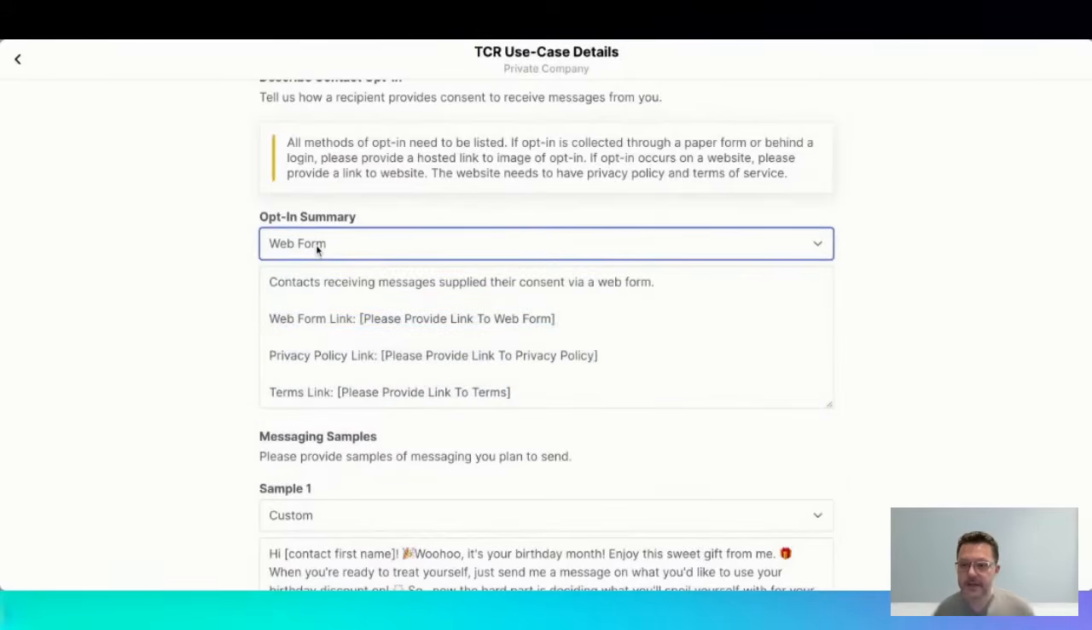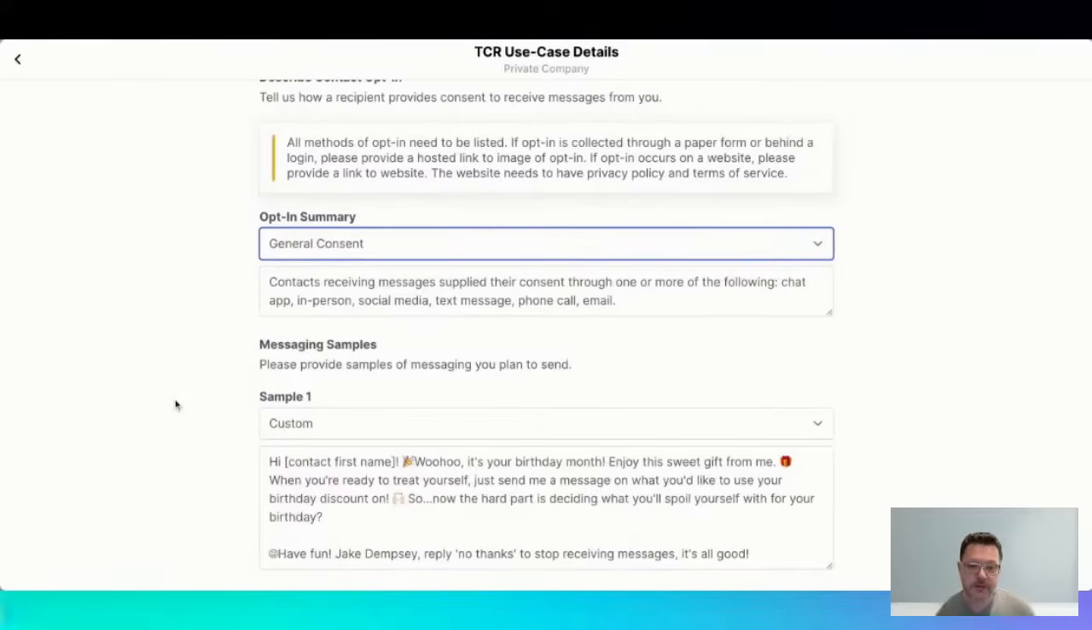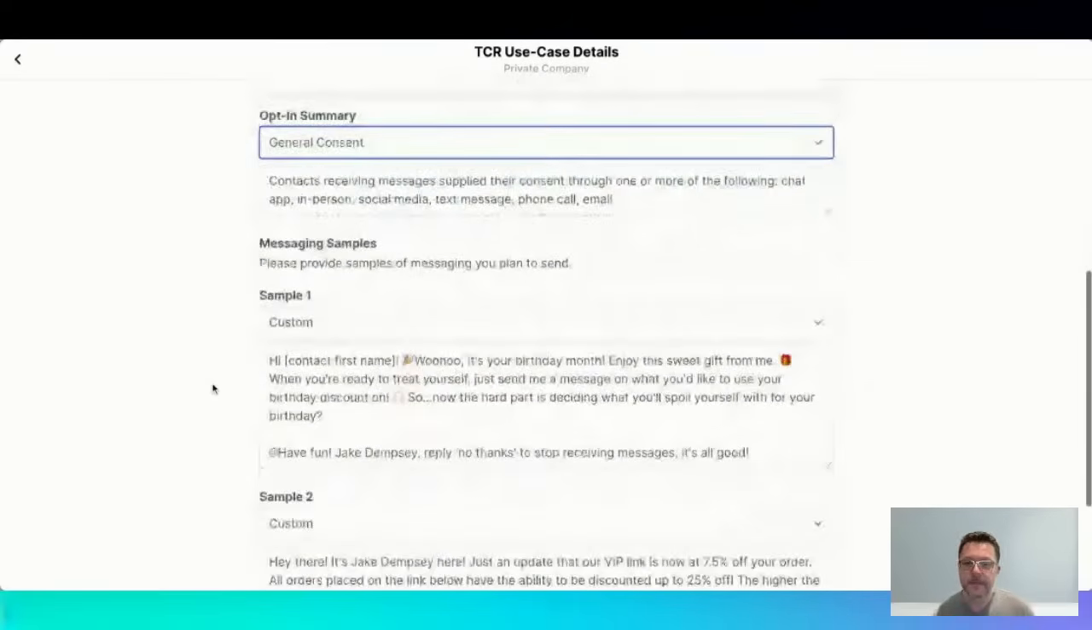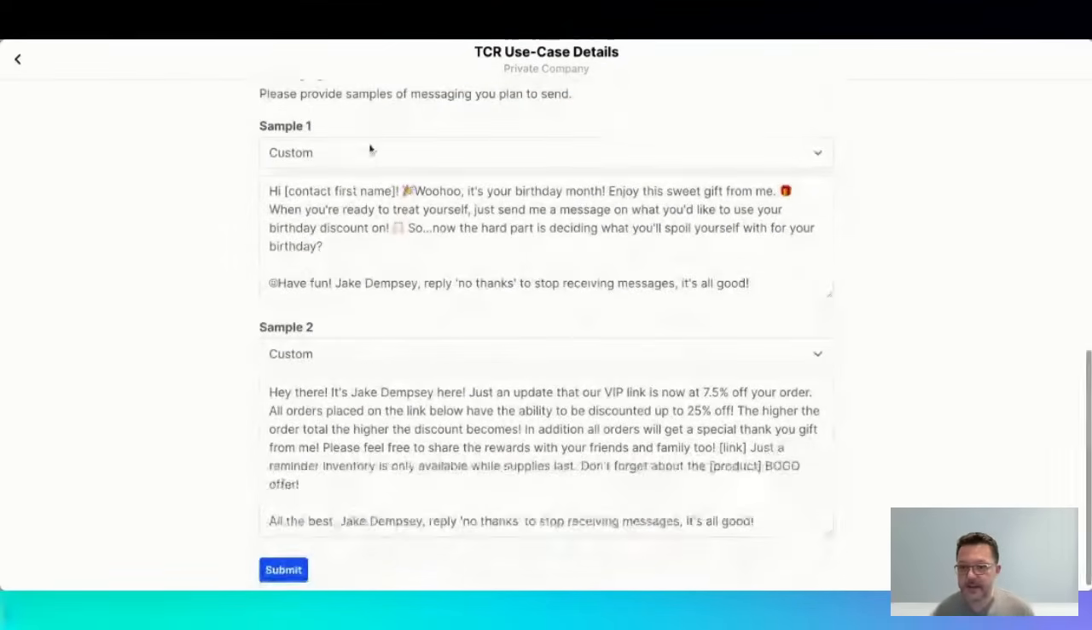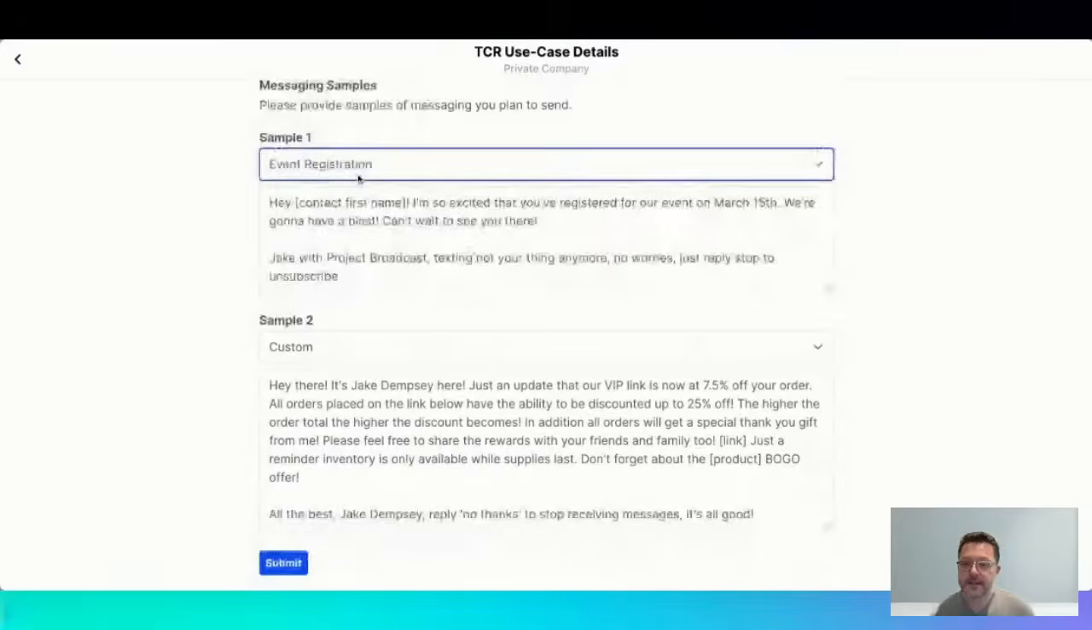Again, you've got the same kind of general consent option here. You can start with general consent, modify it to your liking. But if you're specifically collecting via a web form, you want to make sure to have those links. Sample messages are exactly the same. You pick one that is most like what you're sending messages for. They're just a starting point.